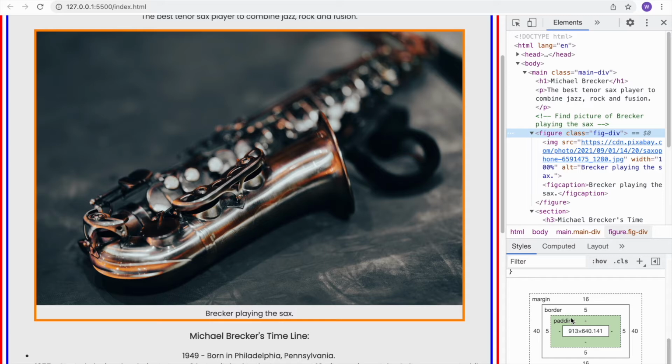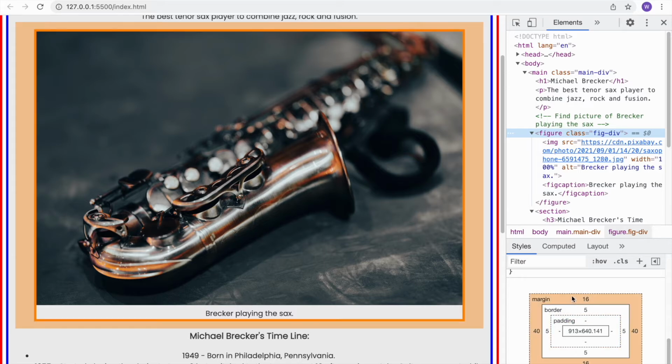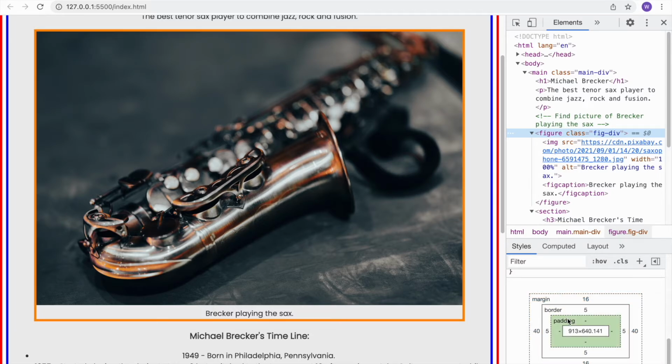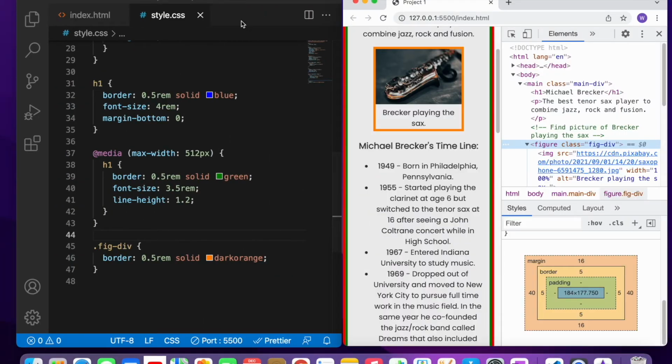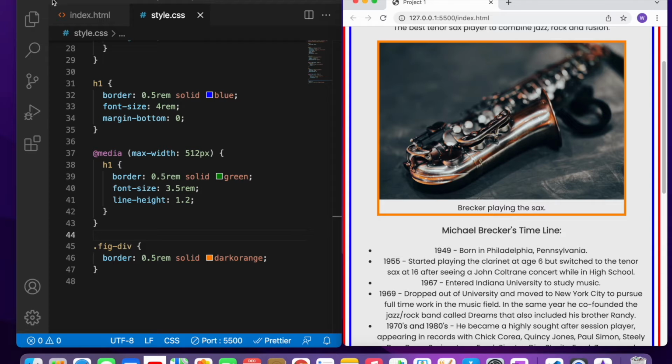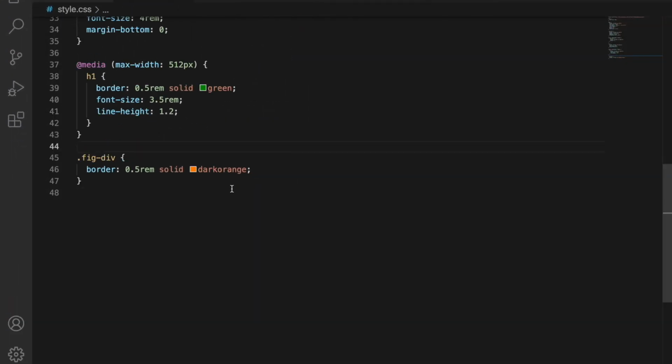So I want to get rid of the border. I'm sorry, I want to get rid of the margin. So we're going to take the margin out. The picture's going to grow bigger, and I want to put a little bit of padding in here. I'll show you what that's going to look like. So let's go back here, X out of here, and open this up so we can see what we're doing. So it looks bigger. There we go.